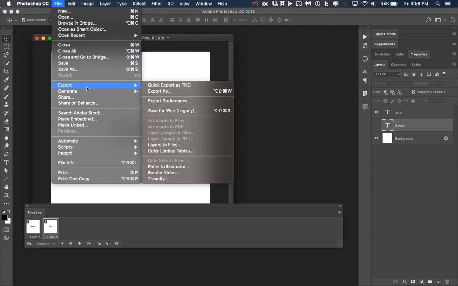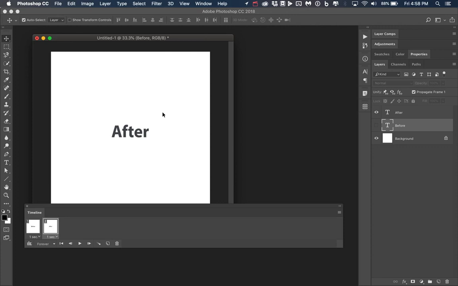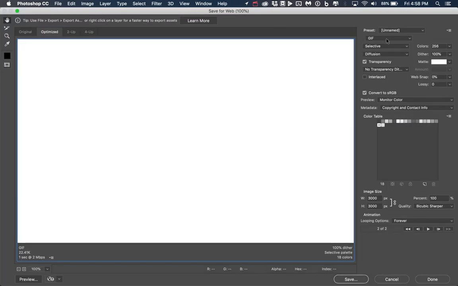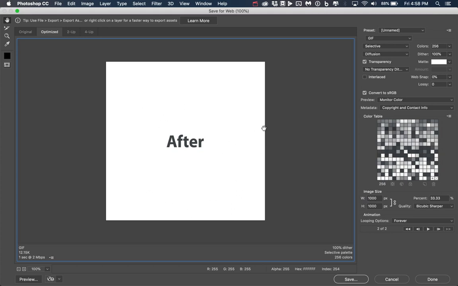So to do that, we are going to go to Export, Save for Web Legacy. And in this screen, we're going to do a couple things. First, we're going to make sure that we are set to GIF here, because none of these other formats will get our animation going. We are going to make this a little bit smaller, because this is going to be a pretty big GIF at the 3000 by 3000. So instead we're going to change it to 1000 by 1000 and then click somewhere else, and it should shrink down and show us a couple things.